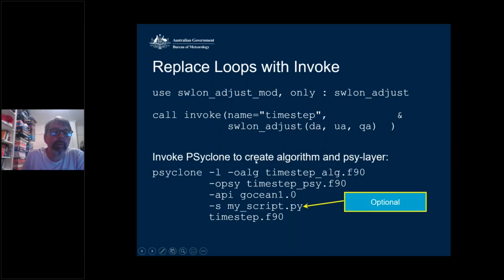And then I invoked PSyclone as part of my makefile. So output for the algorithm file, output for the PSy layer, the API I selected here is version 1.0. Script is optional. Initially, I would not use any script because I was not optimizing it yet. I was just doing a one-to-one recreation of what was there. And then the file, and I built the application. And again, it was very important after each step to be able to rerun my test case and make sure I was still getting the same results. At this stage, nothing is done to the code that changes the results. Yes, we modified the data structure that stores the arrays, but this should all be taken care of.